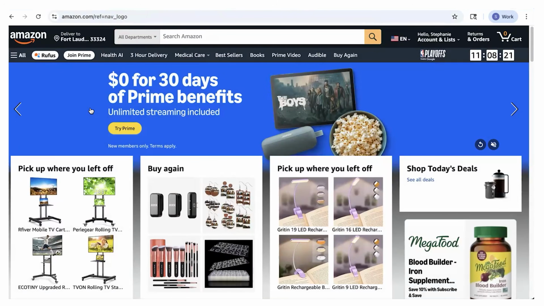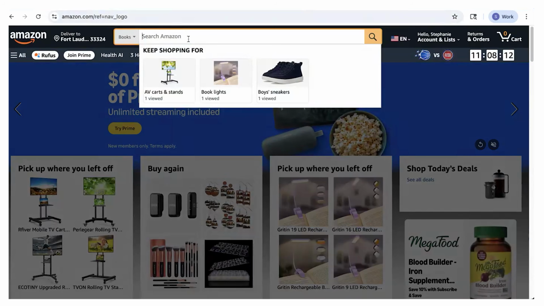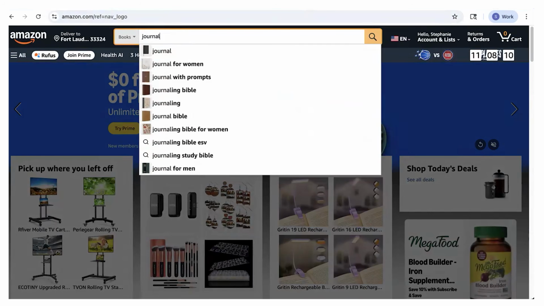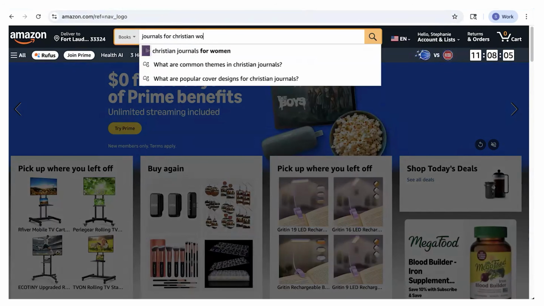To build your email list, you're going to want to give something digital away for free in exchange for somebody's email address. So the way that I do this is to find something popular. I go to Amazon.com and I search journals in my niche. So I'll search journals for Christian women. And here's the keyword, Christian journals for women.